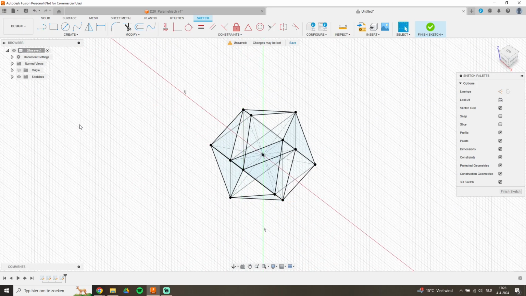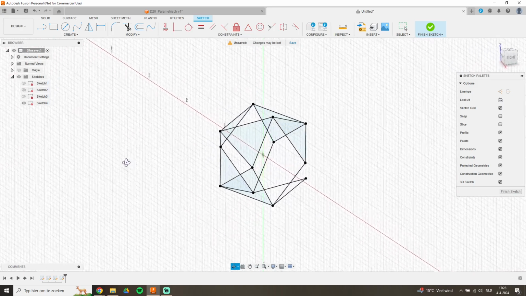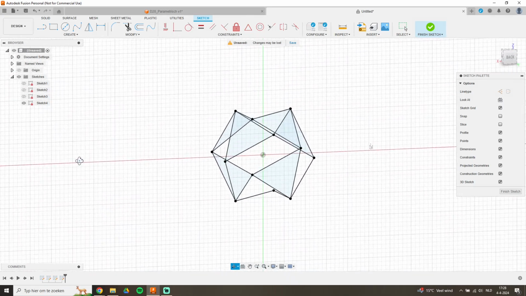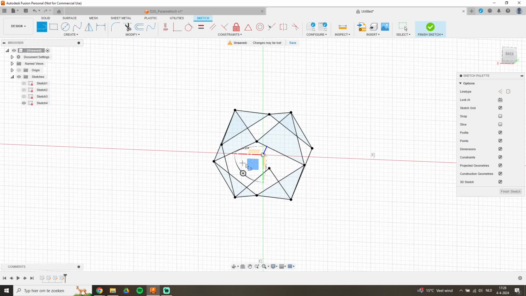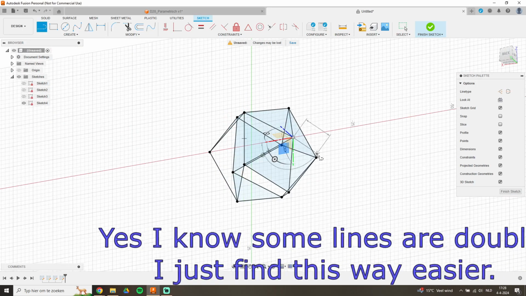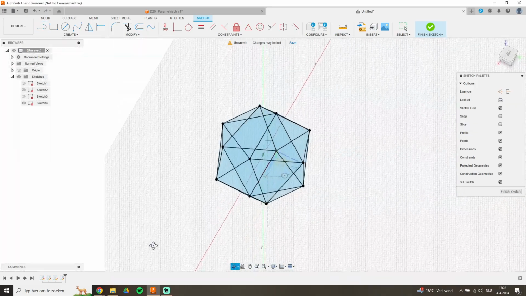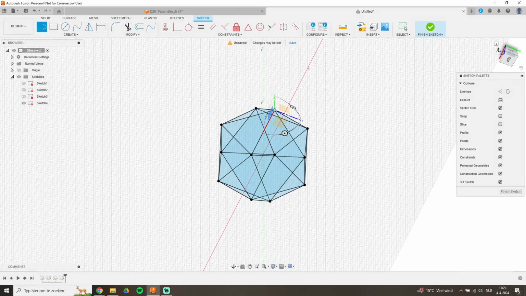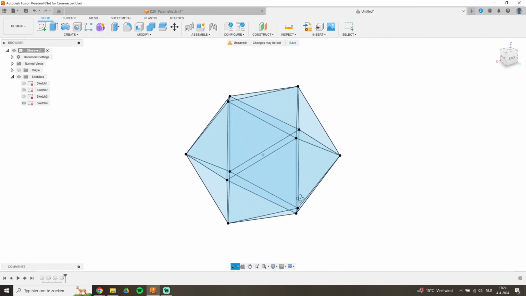So if you want to make sure you have all the lines, you can unshow the sketches, and you'll see you have a better idea of what lines you don't have yet. So it looks like we have all the lines. So we'll finish the sketch.